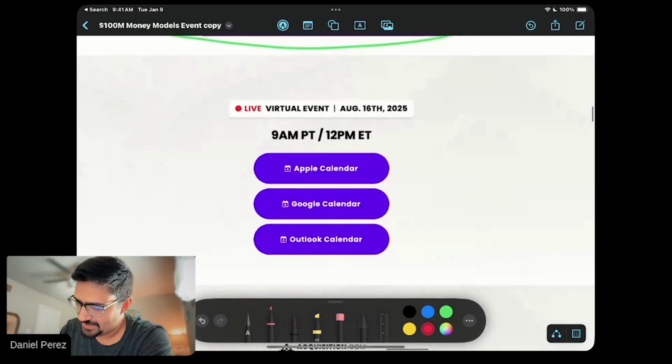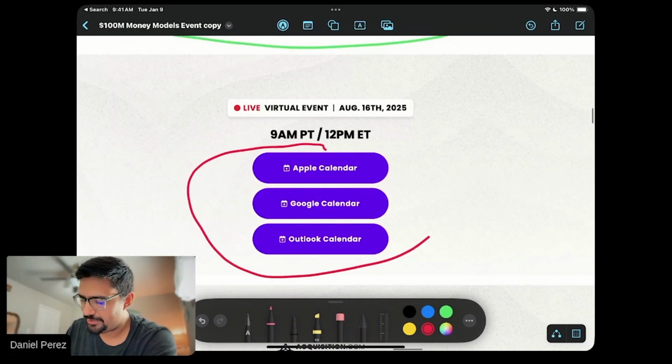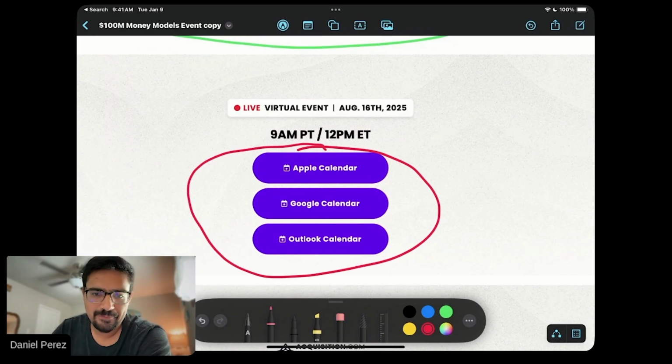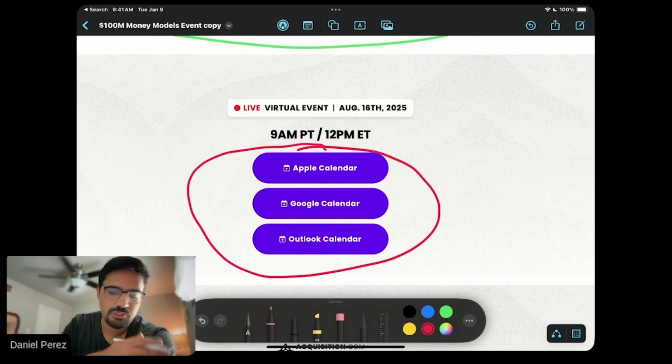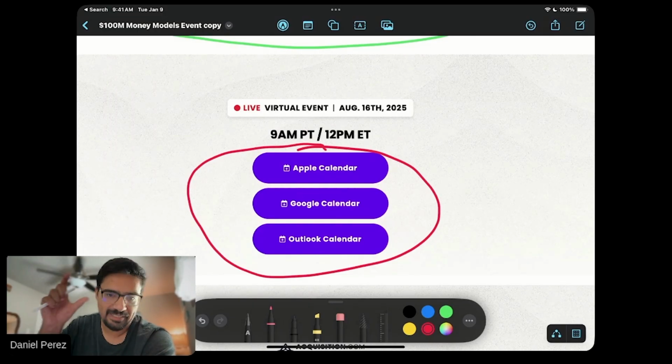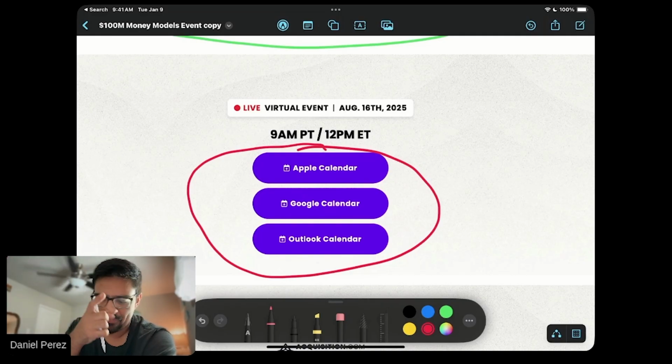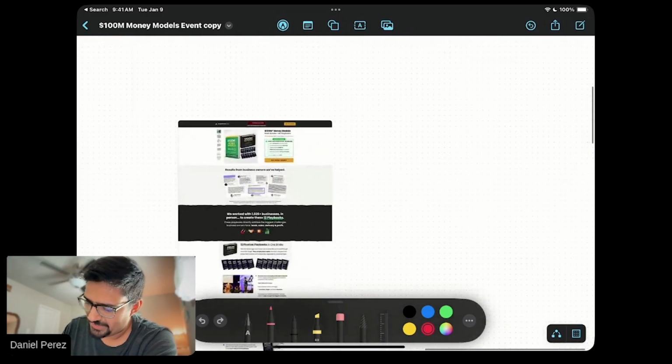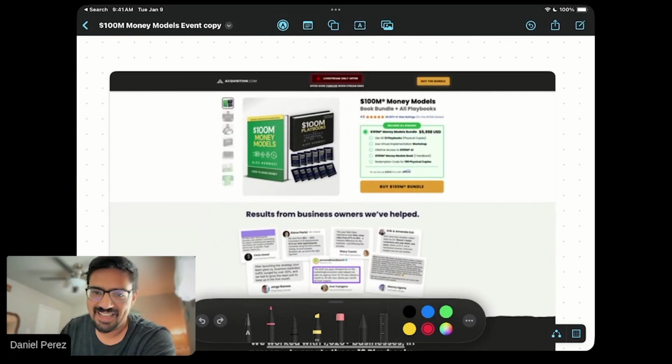And then he has this section here that allows people to add the event to their calendar regardless of what type of calendar they use. So whether it's Apple, Google, Outlook, whatever, he has a button here that literally just took you straight to whatever platform it was and plugged all the info in and you just had to hit save. So we rushed through all of that to really get into the meat and potatoes.